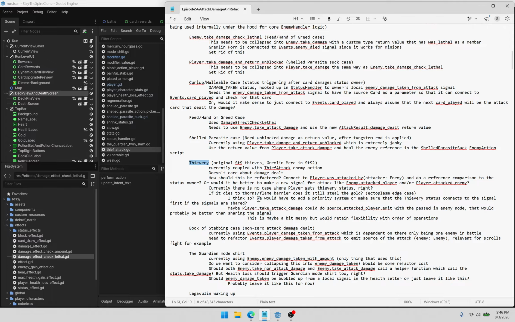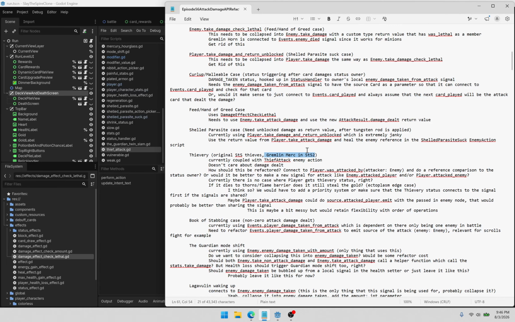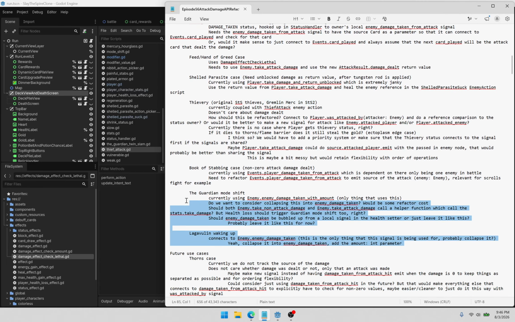So the way this really needs to be implemented is that when the thing that the status is attached to attacks something, it steals the gold, right? Not just for this particular attack. That way we could put this status on other things, for example, when we get around to adding the gremlin merc in Slay the Spire 2. So that was another thing. Oh, and we have more spaghetti code for the Guardian and the original Slay the Spire Lagavulin.